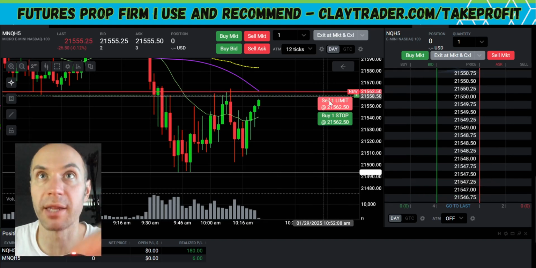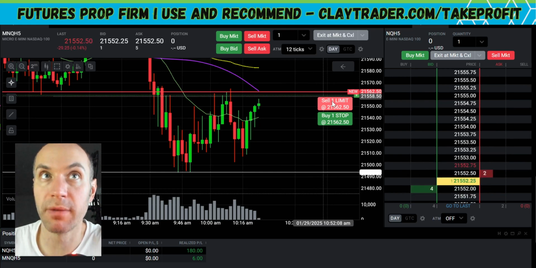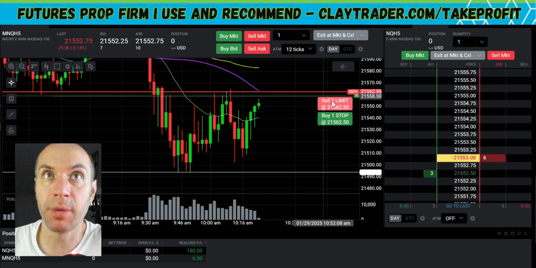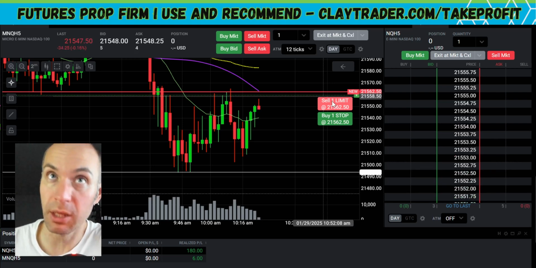Okay, now I do actually like this. So right there, I'm trying to get short at that red line. You have a bunch of upper shadows, upper wicks up there. You have that purple line, 50 period moving average. So there's a logic that goes beyond this one.